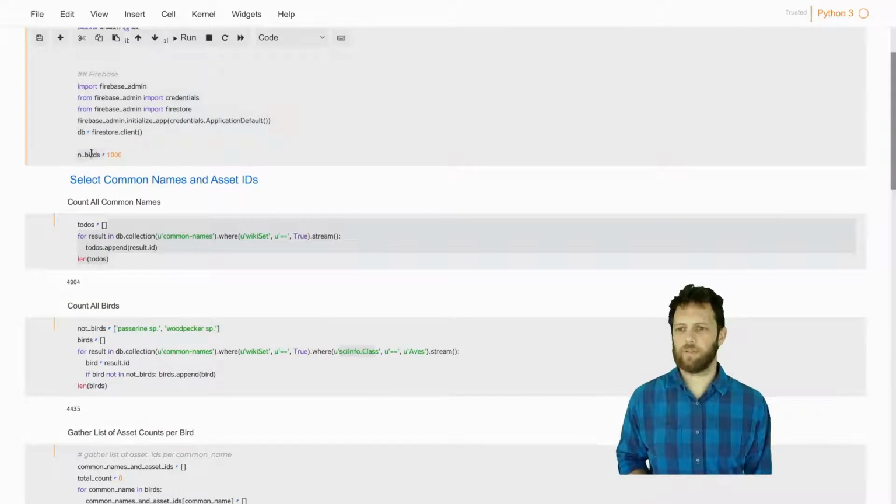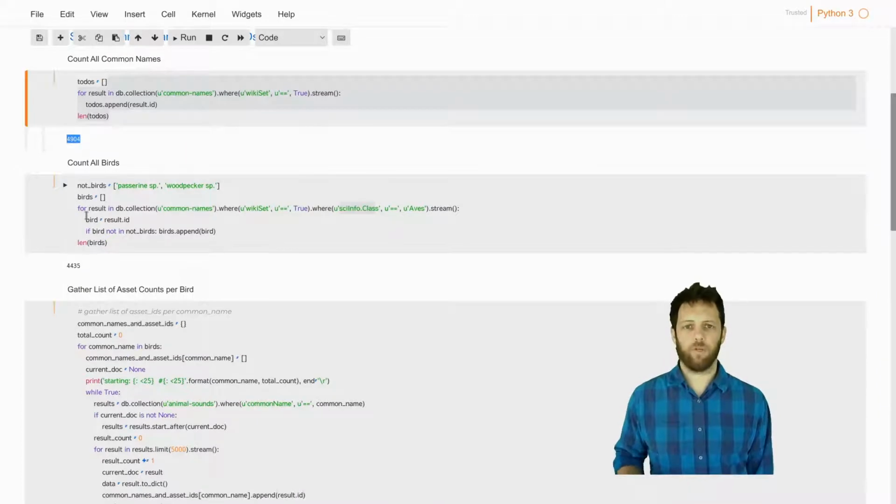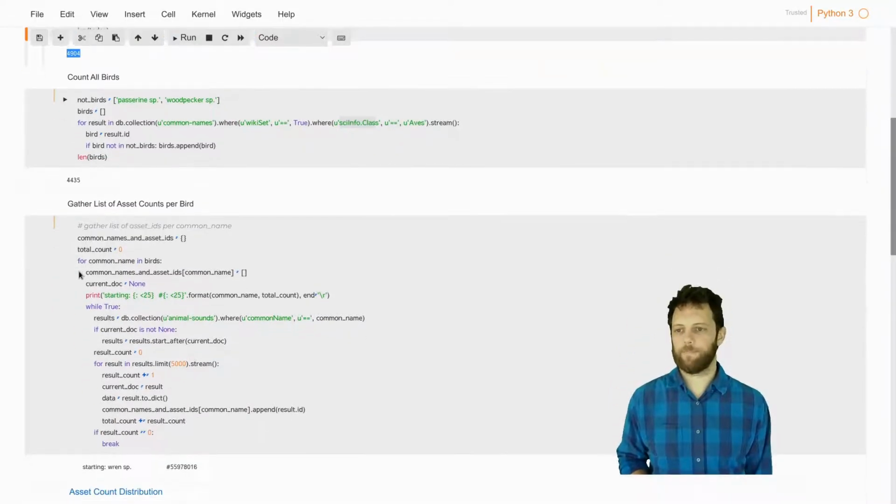We're setting the number of birds to 1,000 because we're looking for 1,000 birds here. So first, we went ahead and scraped Wikipedia data for all of these different common names, all the different animals. So we're going to look for all the animals that we have that have the wiki set true property. And of those, we have 4,900. From there, we're going to count which of those are actually birds. And so that's going to be where the sciinfo.class is equal to aves, a bird. And of those, we have 4,400.